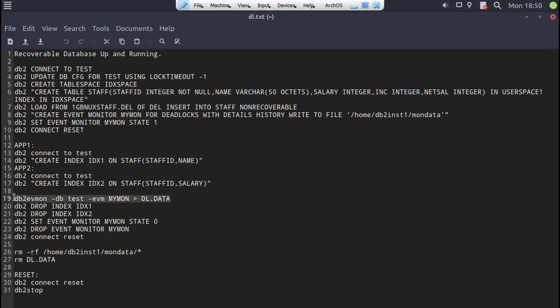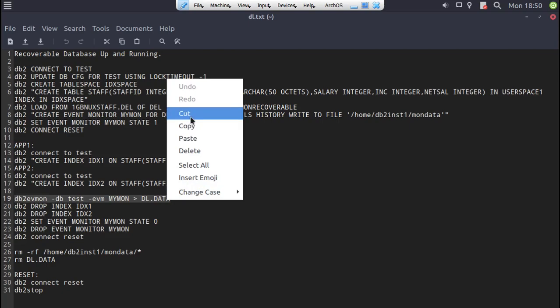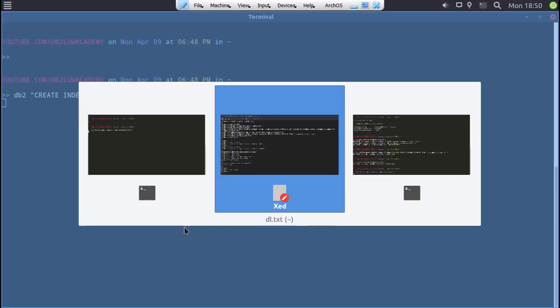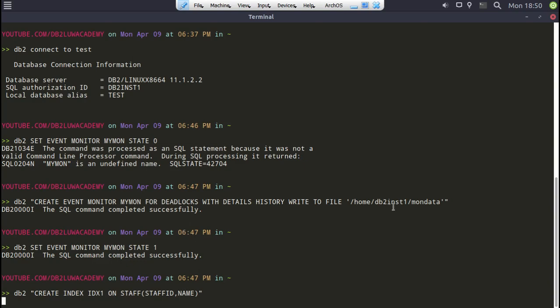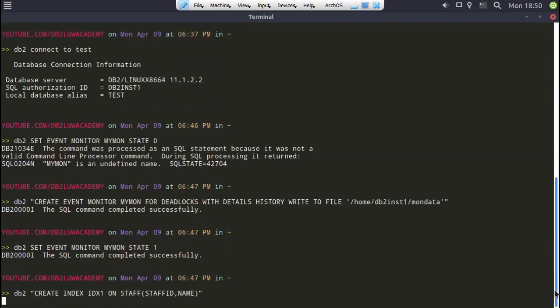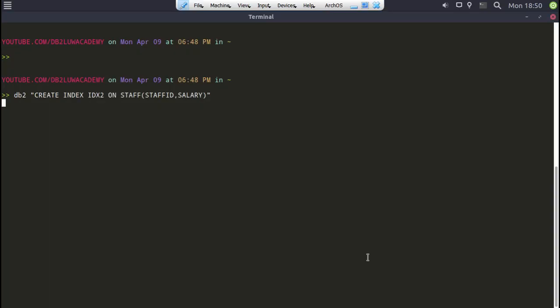Once that is done, we'll run this evmon utility to put this data into there and get what we needed. Okay, so let's just do that. It's going to take a little bit of time. I told you it's not a very powerful machine, so we have to wait. It's taking a little bit of time.